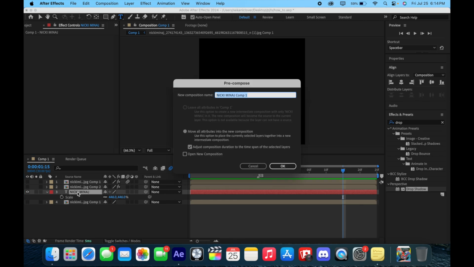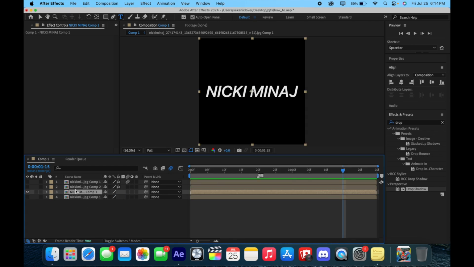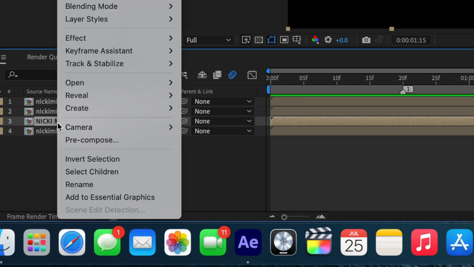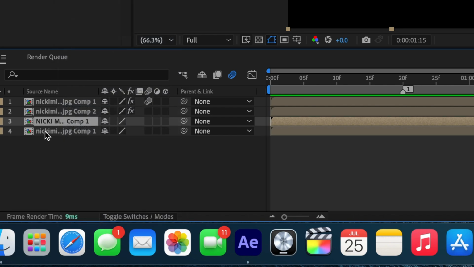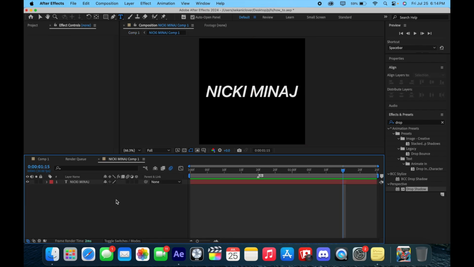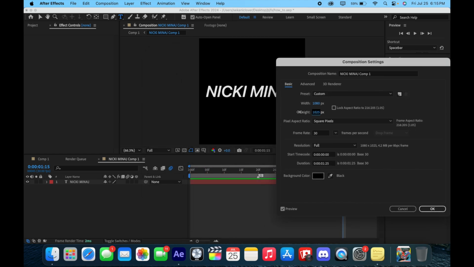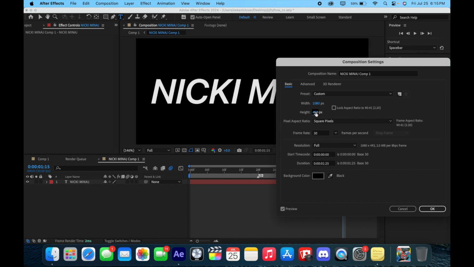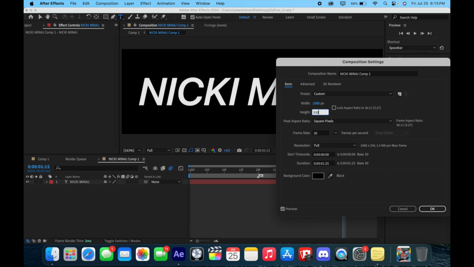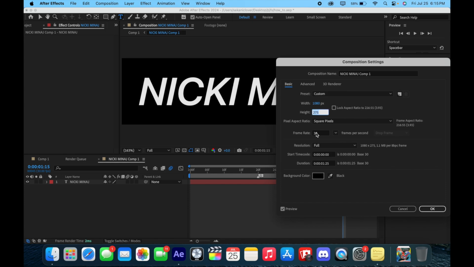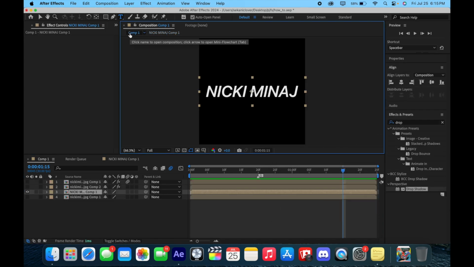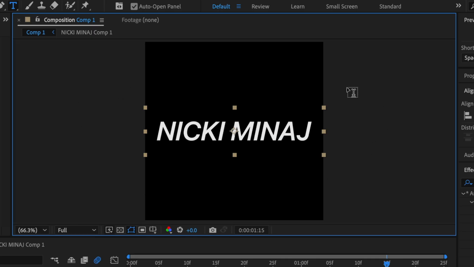Then afterwards, pre-compose the text layer. And if you don't know the shortcuts, you could just right click a layer and hit pre-compose. So then afterwards, you're going to want to open the pre-composed text layer, hold Command K. I think on Windows it's Control K. Move it over here, lower down the height. So then afterward, it should look something like this.